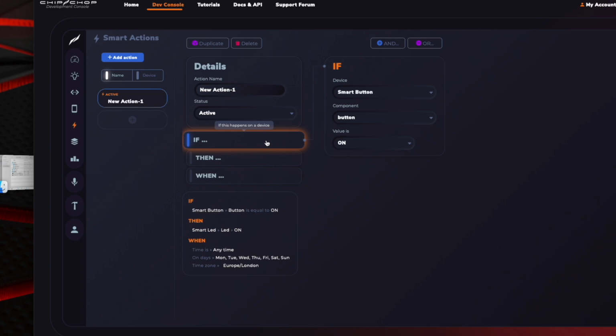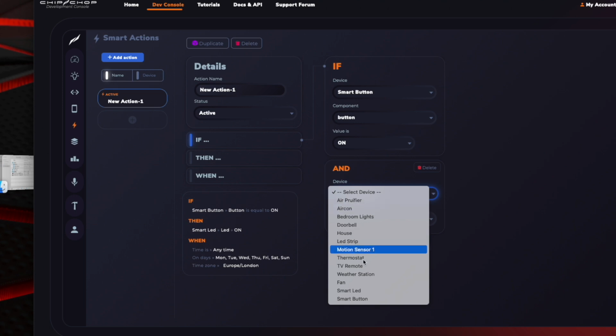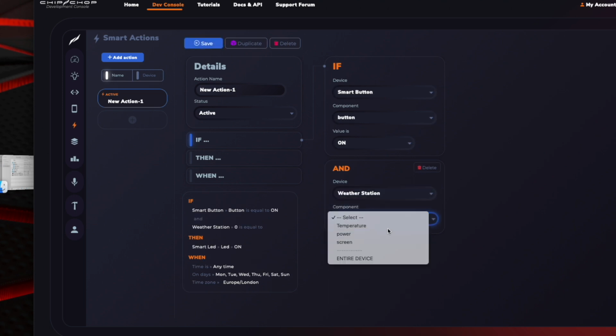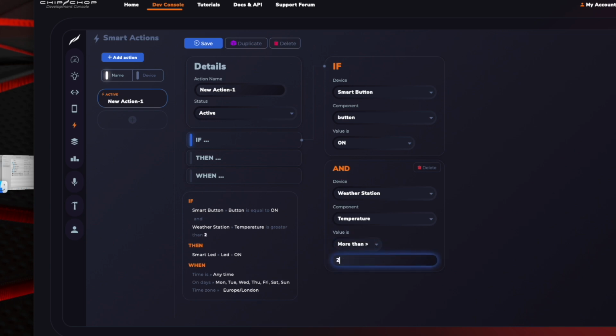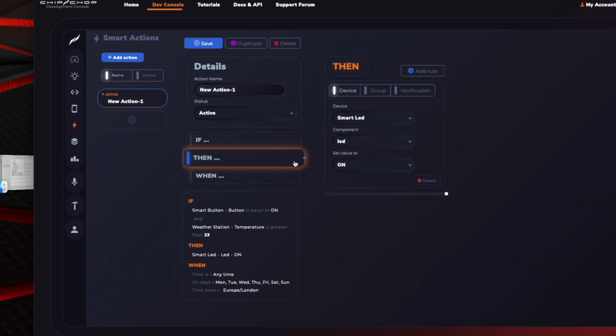I'm just going to very quickly show you a few other things you can do. In the if statement, you have an optional and or an or. So you can say if button is on, and let's say the weather station temperature is more than 23 degrees, then this statement will be correct, and then the then statement will execute.